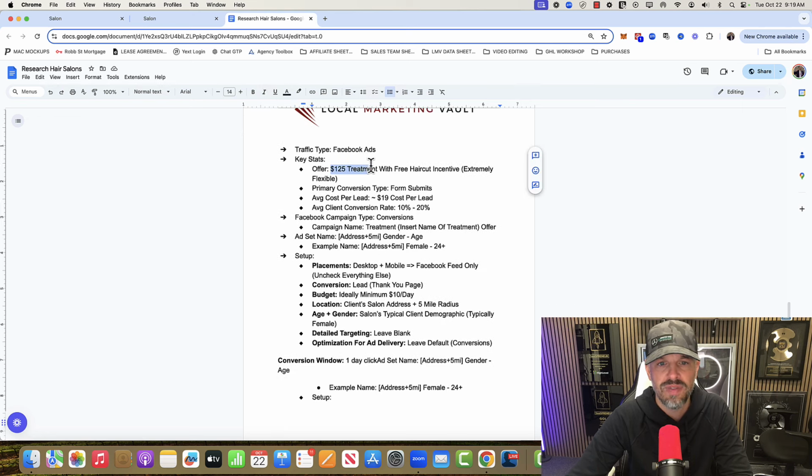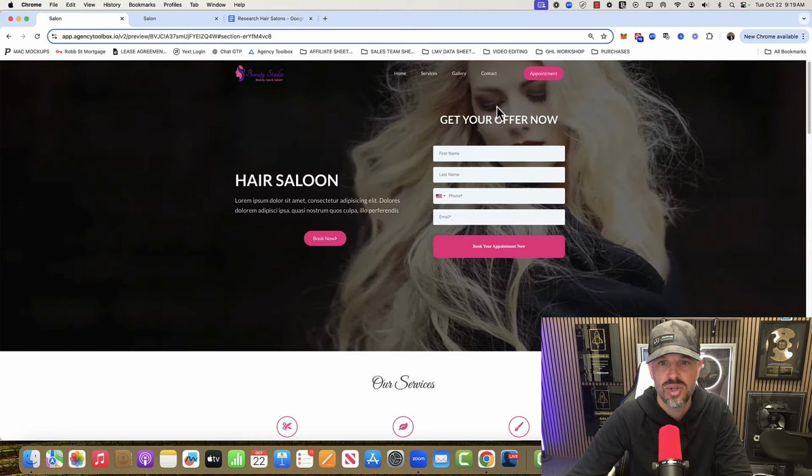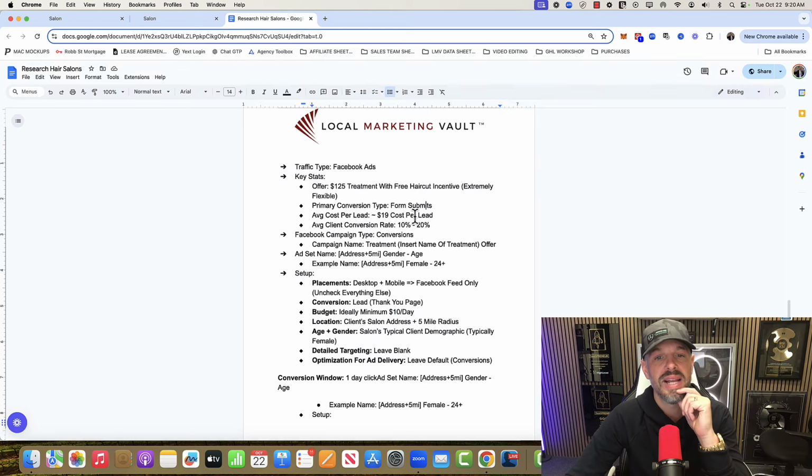We're doing a $125 treatment with a free haircut incentive. That's the balayage. Primary conversion type is form submits. However, I'm also going to put their phone number, a tracking number from GoHighLevel, here so they can call, as well as over here. Average cost per lead, $19. Average client conversion rate, 10 to 20%. Facebook campaign conversions, campaign type treatment, then insert the name of the treatment, and then that offer. You want to name it so you know what it is.